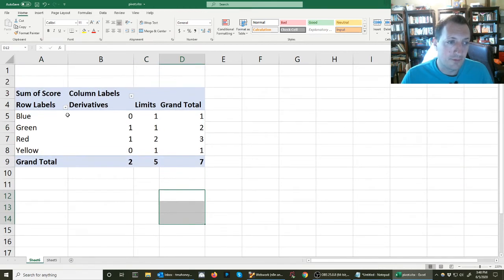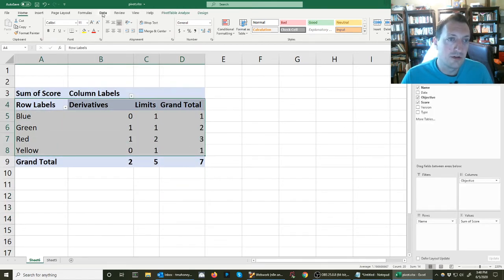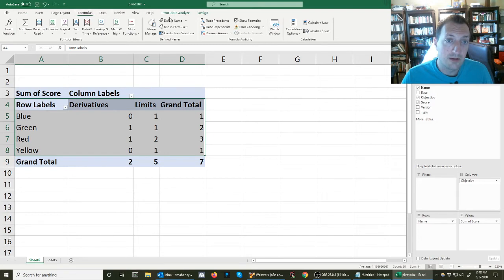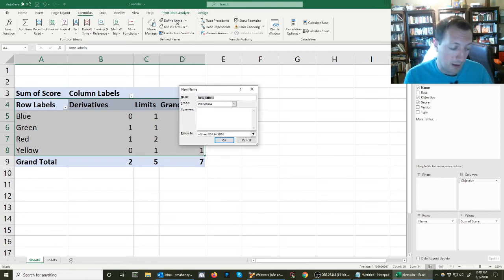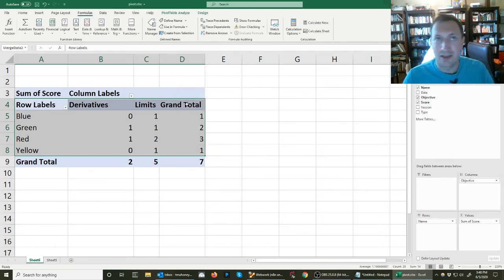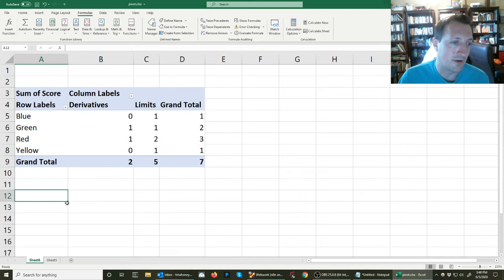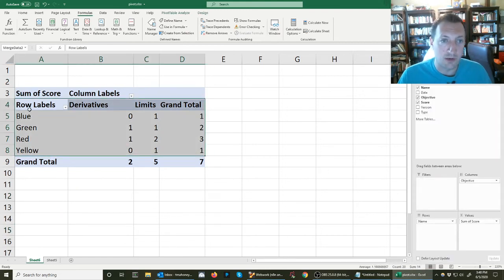To do that, I need to highlight that information, go over to Formulas, and define this highlighted segment as a particular name. I'm going to call it merge data. And because this is the second time I'm recording this, we're going to call this merge data 2, unfortunately, because there was a flub in an earlier video that I had to start over. So I gave this particular thing a name. If I click anywhere and from the drop-down select merge data 2, you'll see that it highlights exactly the information that I want.